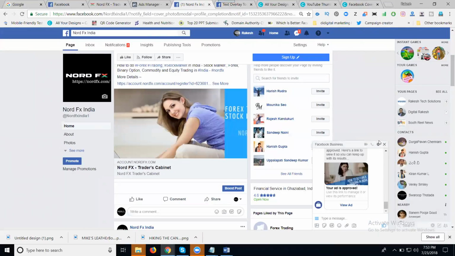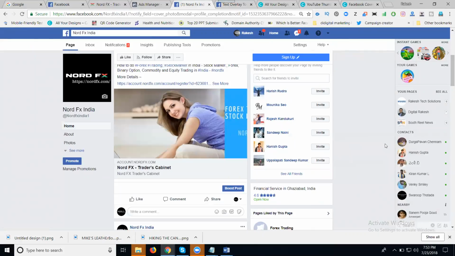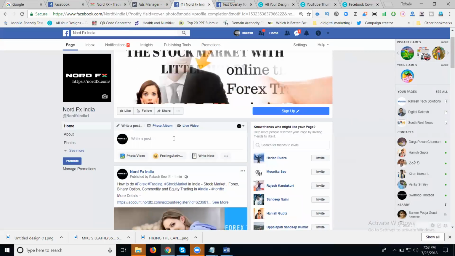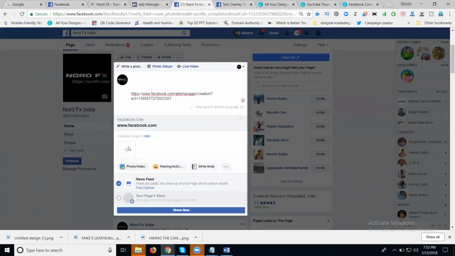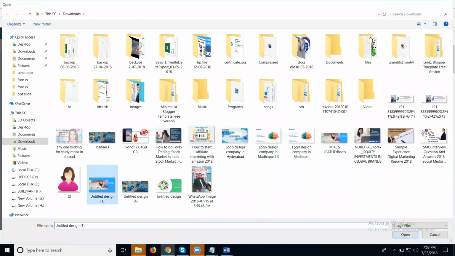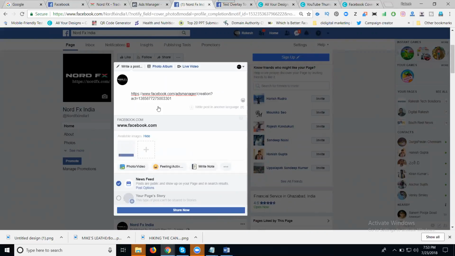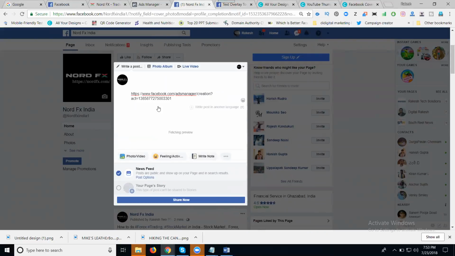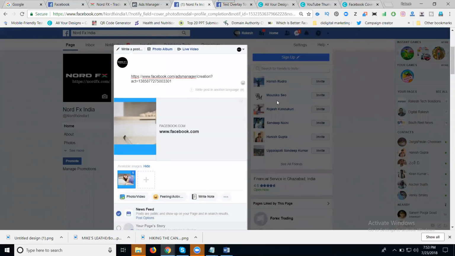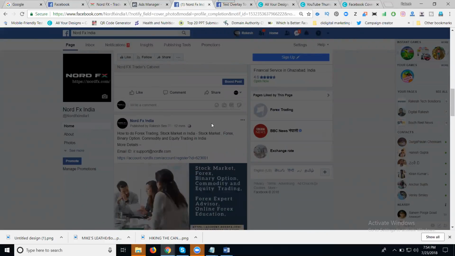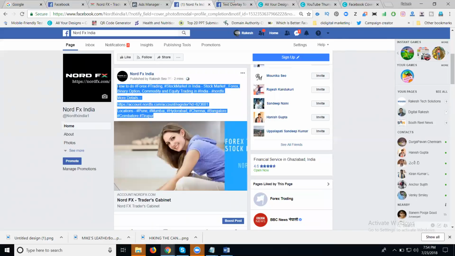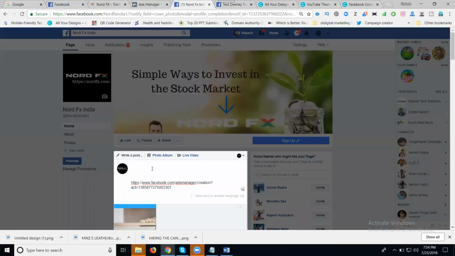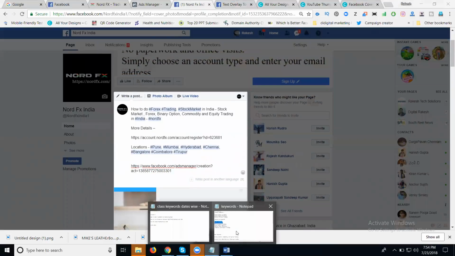Why I am selecting this image is because it has less than 20% text content. Now see, just copy this one, paste it, select your image, select it. Simple, I am changing it here.